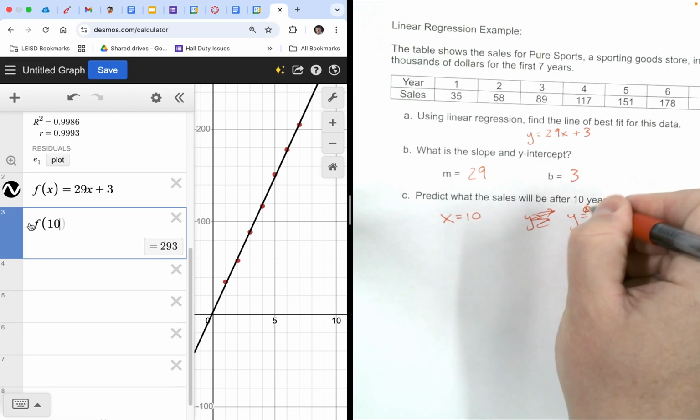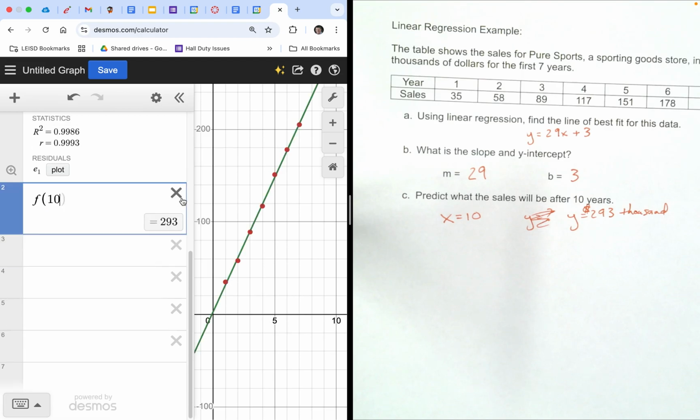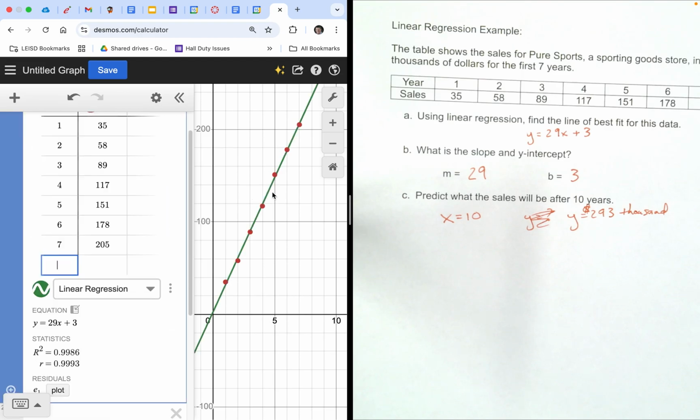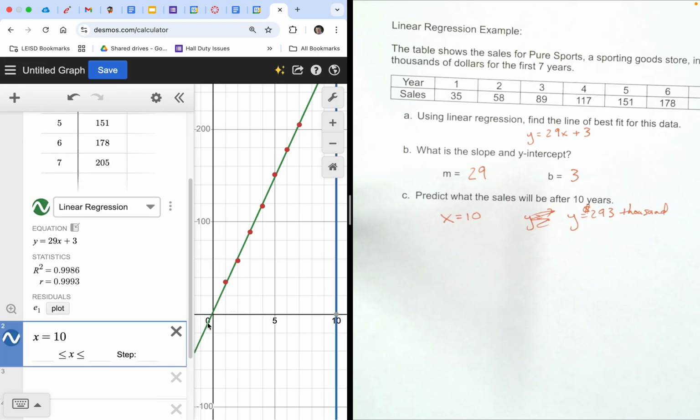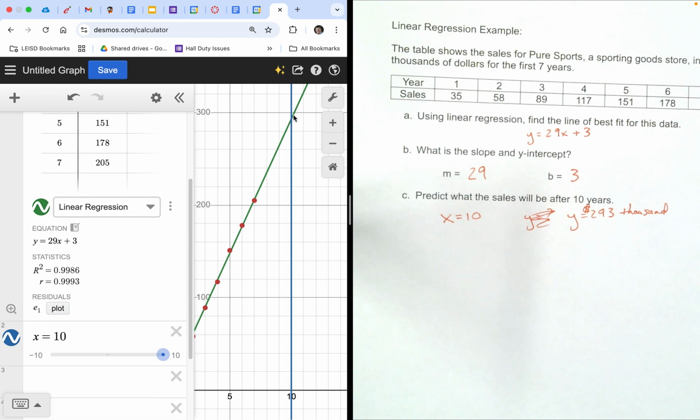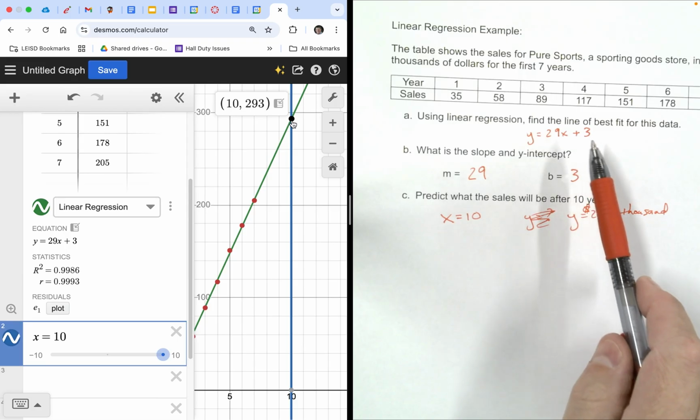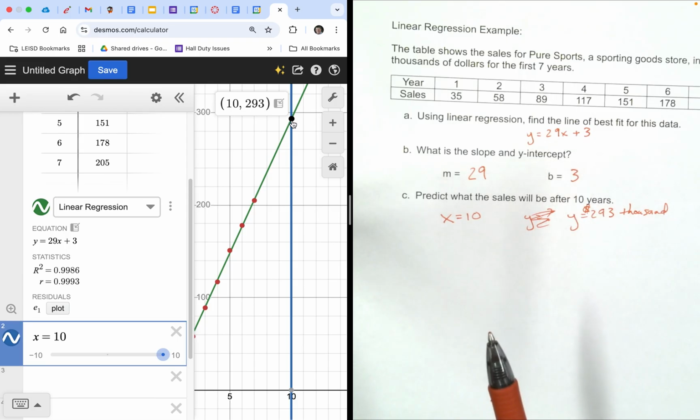Alternatively, a shortcut to this is you don't have to have these typed in because you already have this green line of best fit. So you could just type in x equals 10, and you just look for where these lines intersect each other. And so it intersects at 293. So this is like a predictive model. They predict that in 10 years, the sales will be $293,000. So hopefully that makes sense, and have a great day.